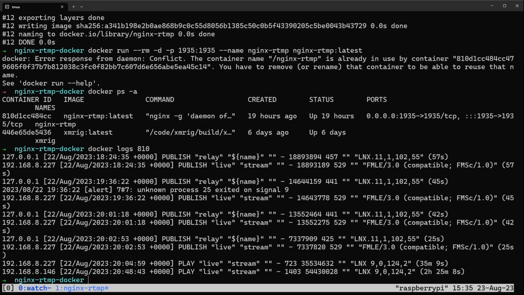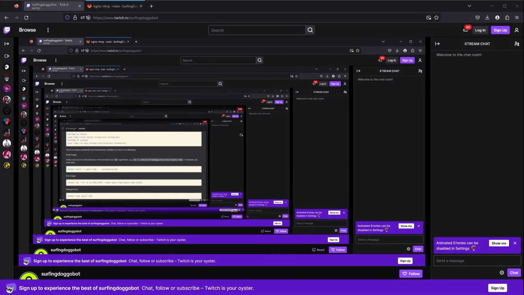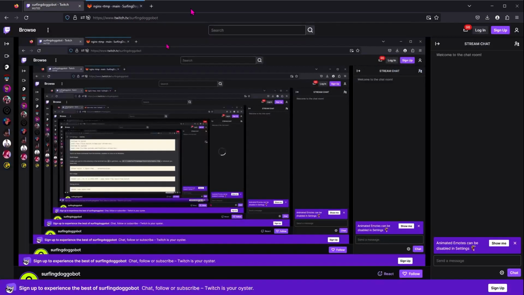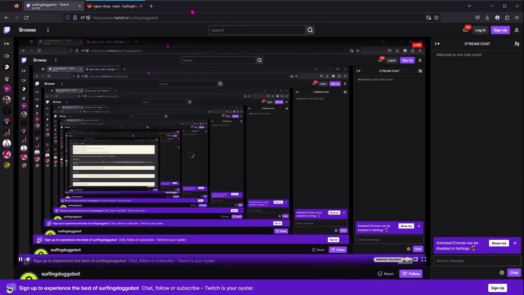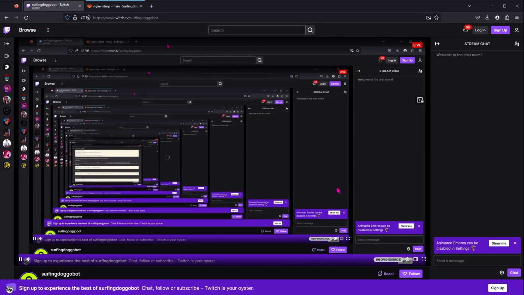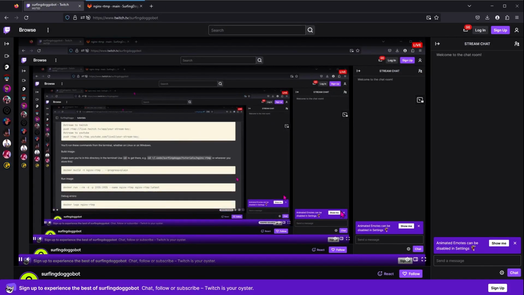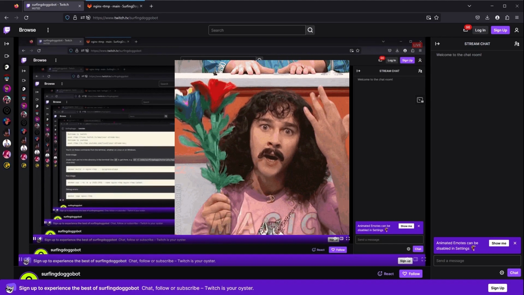Voila. So we are now streaming, and you can see that if I switch between these tabs, it is live. Otherwise, it's just infinity. So we are streaming through the Raspberry Pi, through the Docker container, and it's magic.